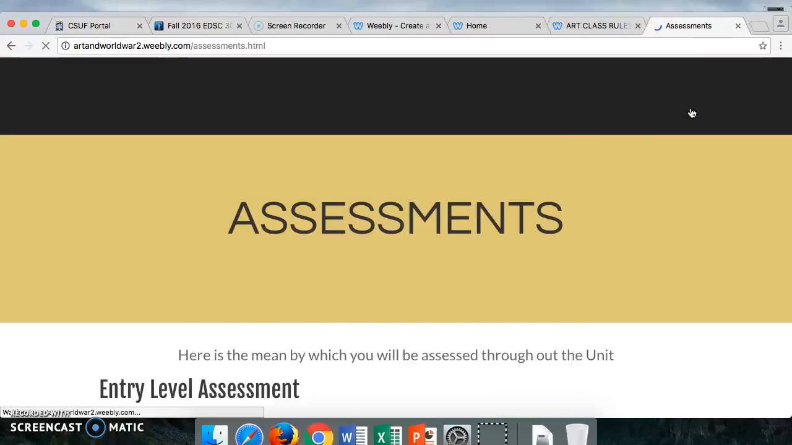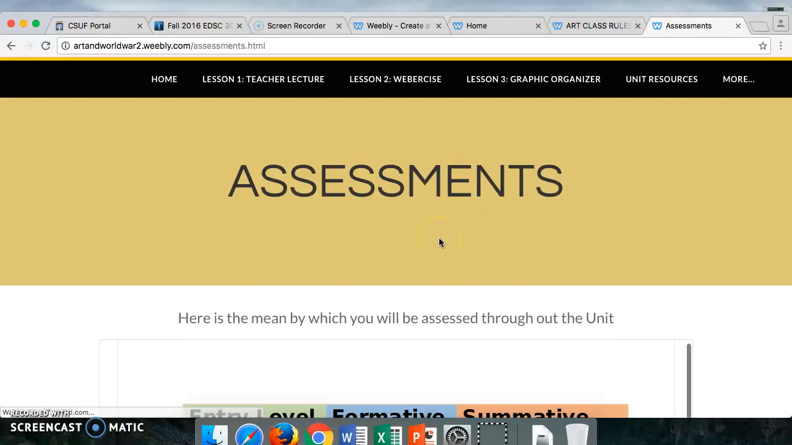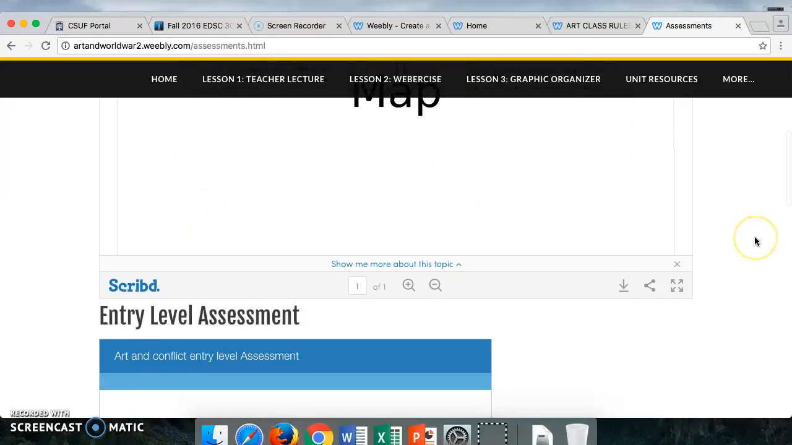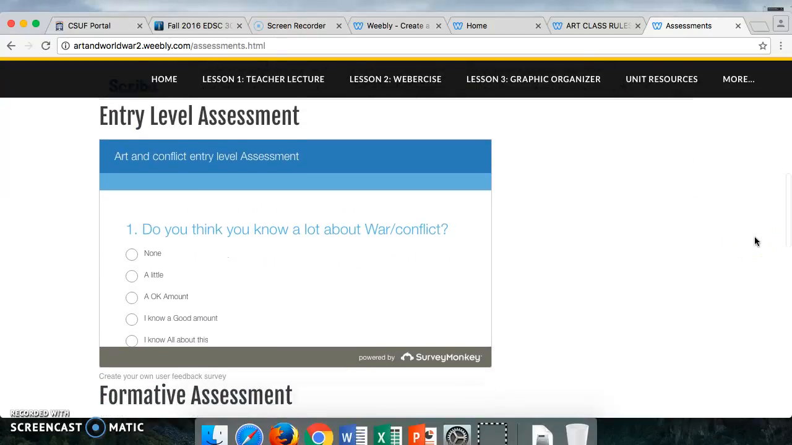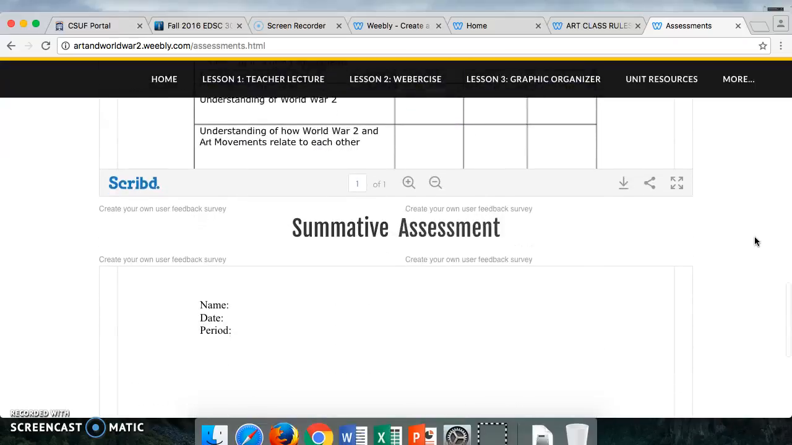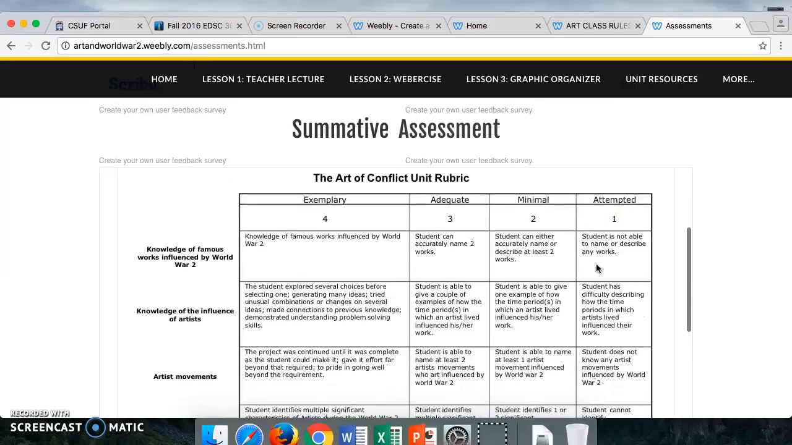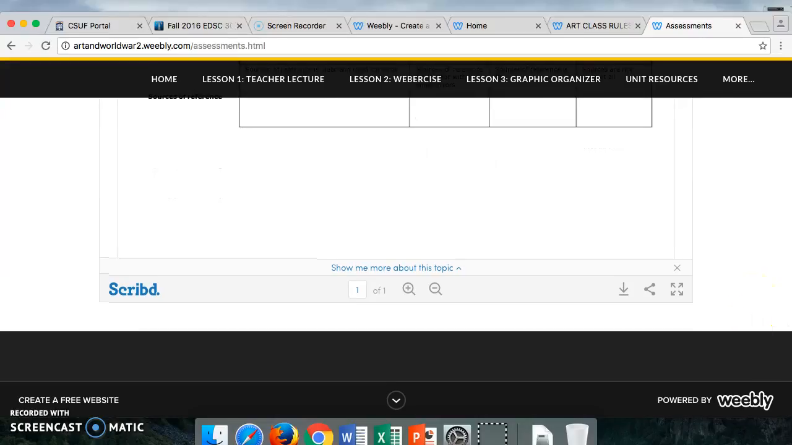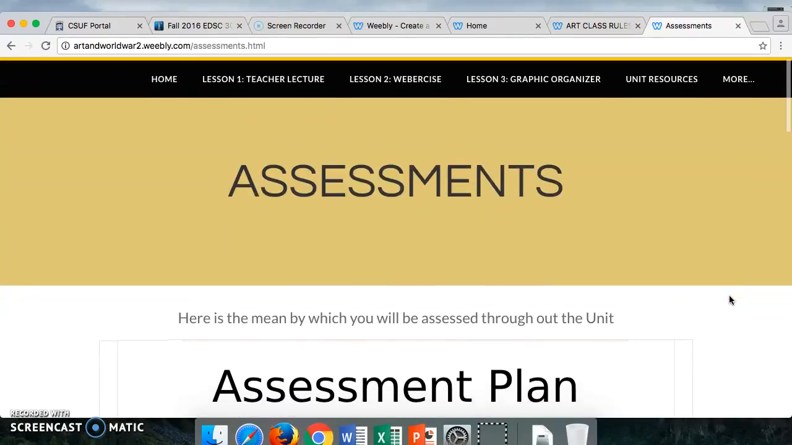Here is the assessment. So we'll start off here with the assessments. Here is the means by which you will be assessed throughout the unit. Here is an assessment map. Entry-level, formative, summative. Here is the first survey for the entry level. Then here is the formative checklist, which is some progress monitoring for a formative assessment. And here is the summative assessment, which is a rubric that can help you see if you understood everything. Alright guys, let's finish this page, and assessment page is done.